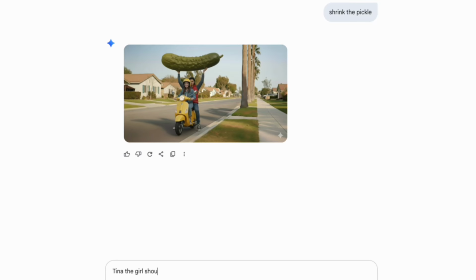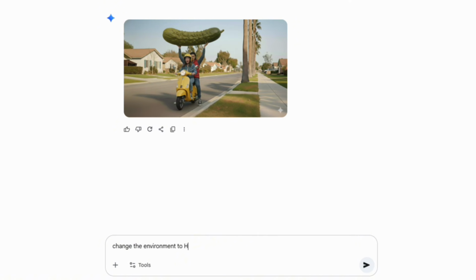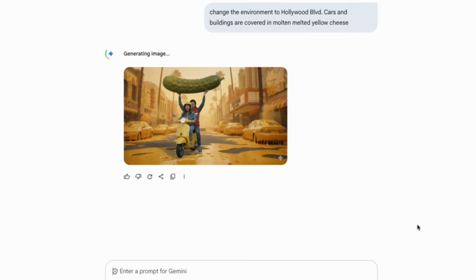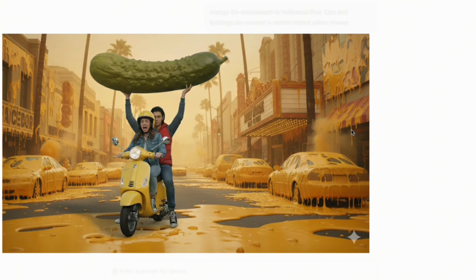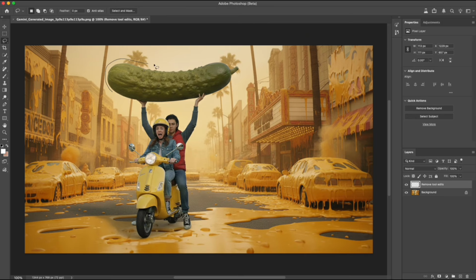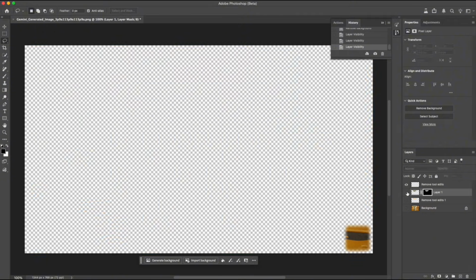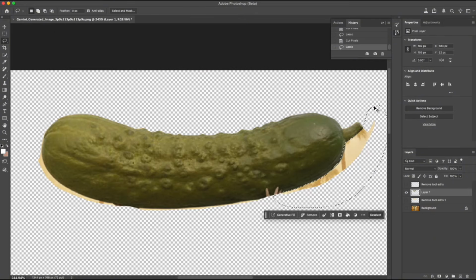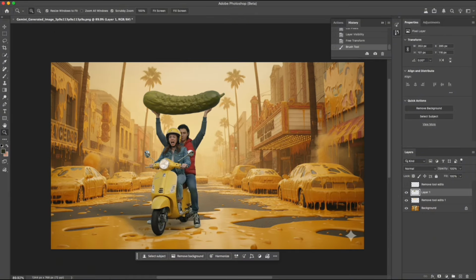Now let's go make the girl terrified. That looks pretty good. Let's go put him in cheesy Hollywood. That looks pretty good. Okay, so now I'm gonna just take this into Photoshop and adjust the size of the pickle to something that is more appropriate. And perfect. Okay, we're ready to animate.